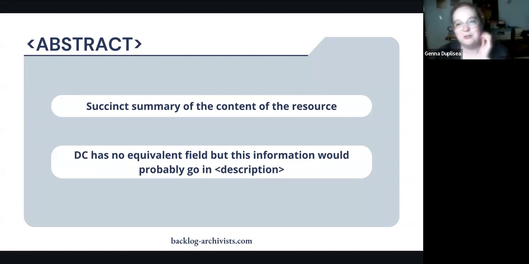Sorry, there's a little footnote. The abstract is what an abstract is, a succinct summary of the content of the resource, which we don't do in Dublin Core. But if you were trying to convert this information, it would probably go in the description field. And this is where you really start to see how MODS embraces a wider swath of information than a MARC record or a Dublin Core record.